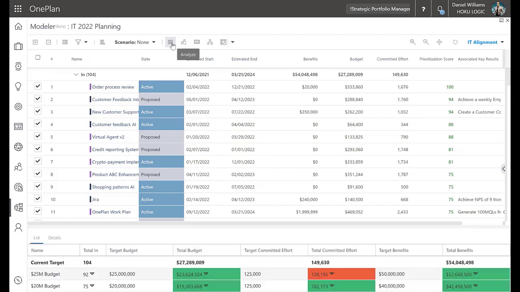The next thing here we want to do is just click on the Analyze button here. And at the bottom, you can see the different targets. So if we were to do everything in this portfolio, it's going to cost us a little over $27 million, almost 150,000 hours of work, and we would see a benefit of $54 million. But let's say we don't have that. We can create different scenarios.